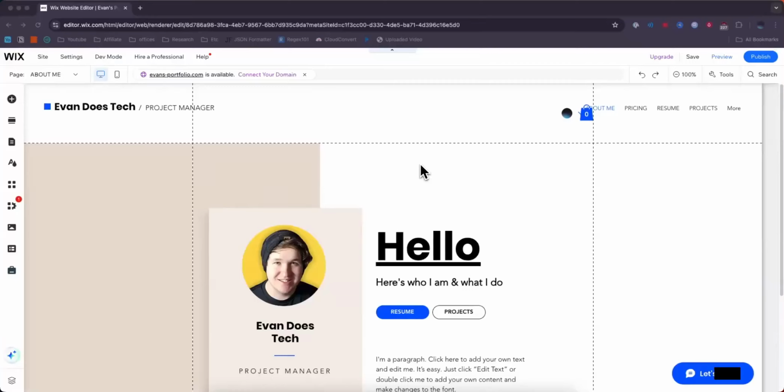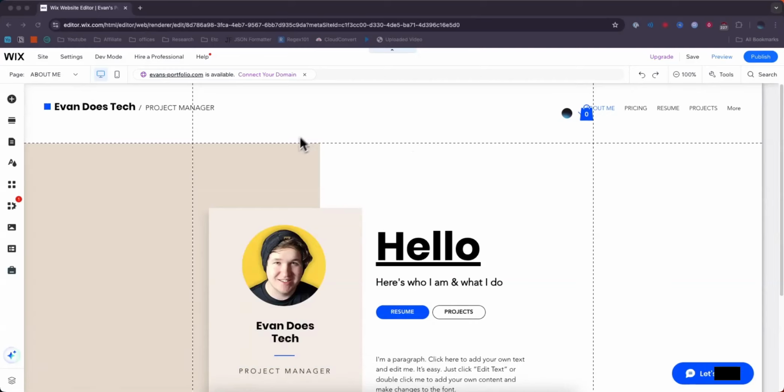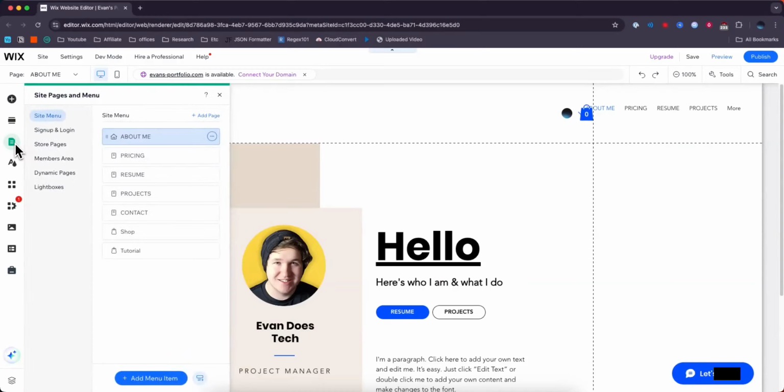Here's how to add a subpage to your Wix website. So first you want to open up the Wix editor dashboard, and we want to come over to the left-hand side here on the sidebar, and we want to look for the pages and menu section. So go ahead and tap on that.